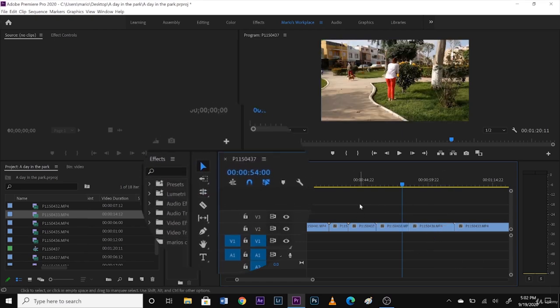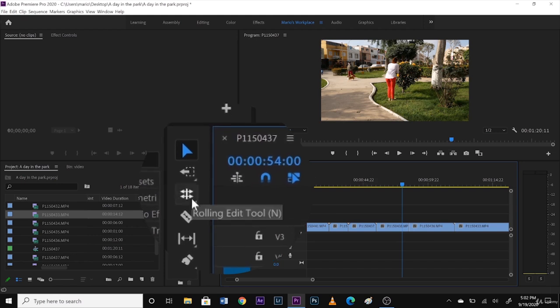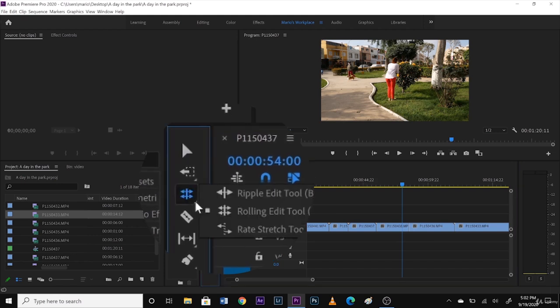Okay, now let's go to V again. We are with the selection tool and let's go back here. Remember that we have the rolling tool. If you press in the corner, you have 3 options. We already saw the ripple edit tool, the B. We saw the rolling edit tool just now, and let's now check the rate stretch tool.